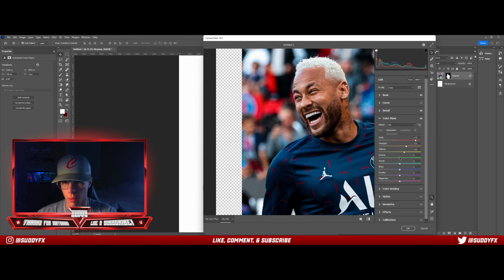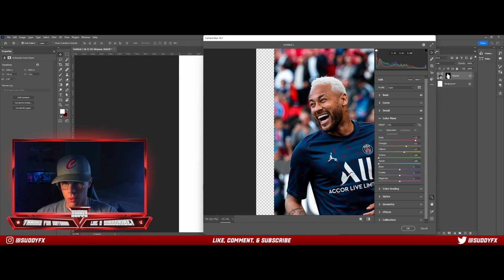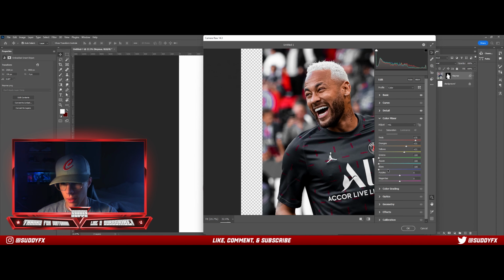Greens I'm going to bring all the way down, aquas all the way down, just to get out those extra colors in the hair. For blues, you can't really do a whole lot, but if you want to adjust just one color, like make it cool, look how nice, that looks pretty cool. But for this, I'm just going to leave it, maybe bring it up a tiny bit. Same with the purples, and then bring up the magentas because that's affecting his lip again.